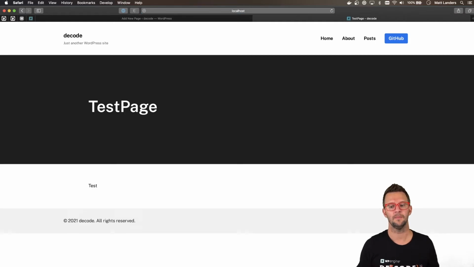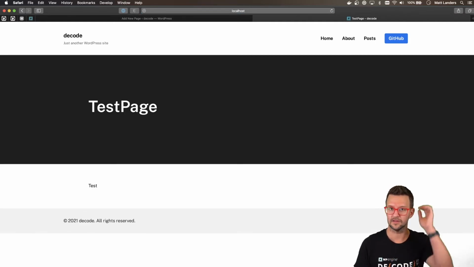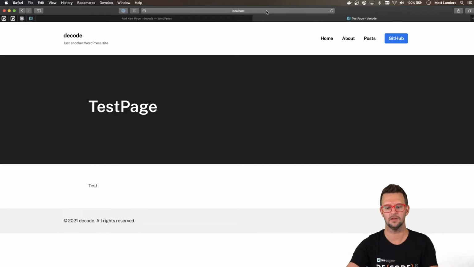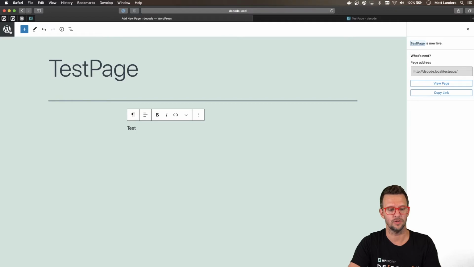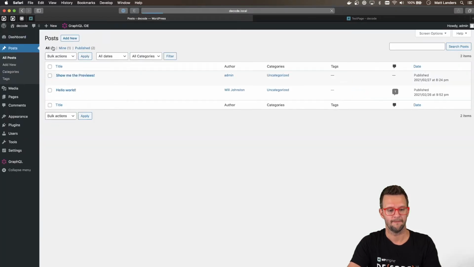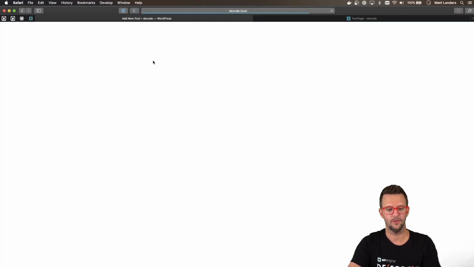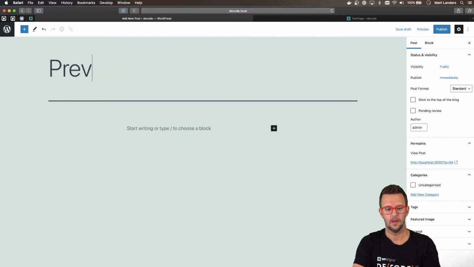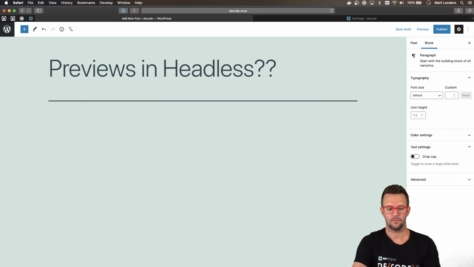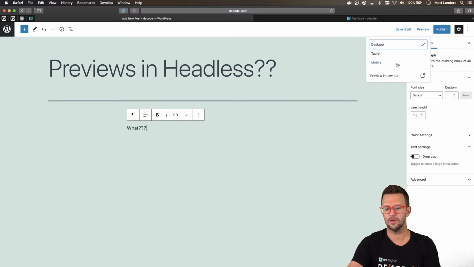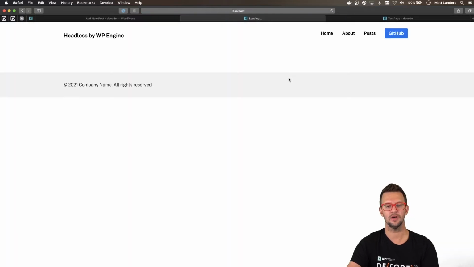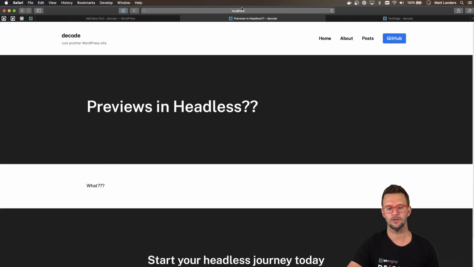So everything is hooked up, and we'll dive into exactly how this is working and what's framework, what's not in just a minute. So we can add pages in WordPress, we can add posts. So let's just do a post real quick. Let's add a new post and say previews in headless. And we won't publish this. We'll just go to preview, click the button. It's going to automatically take me to localhost, as you can see up here, and I can see this preview.